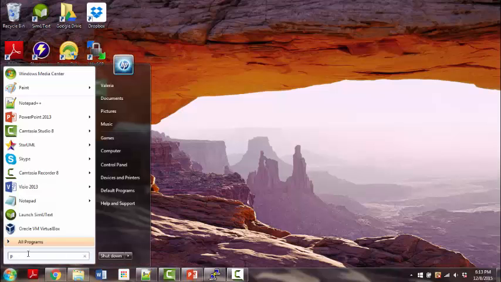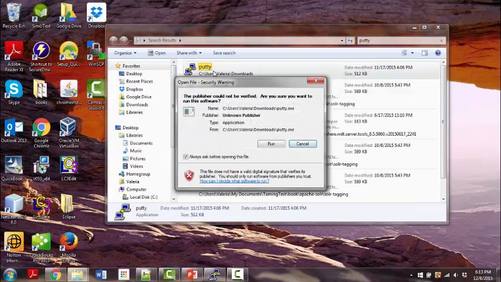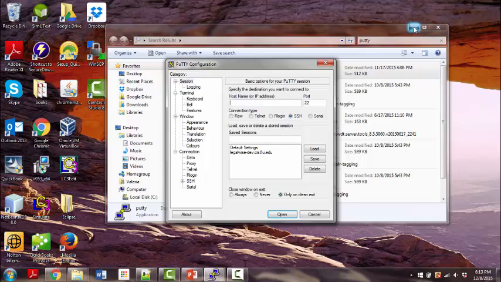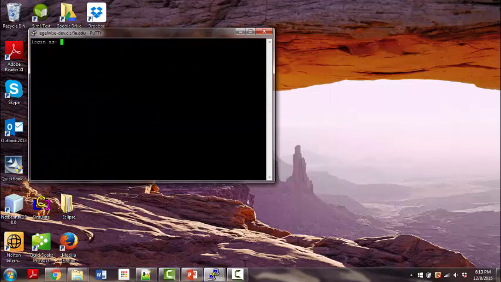To access the VM from the school, you will need PuTTY, and the host name will be provided by Professor Sejadi. Our host name is LegalWise dev.cis.fiu.edu. The credentials you will use to log in are the same credentials you use for myfiu.edu.